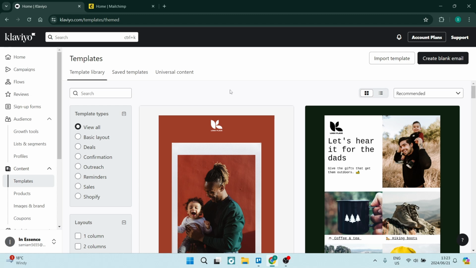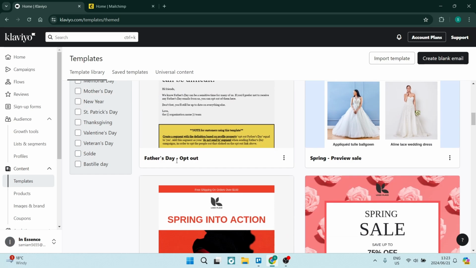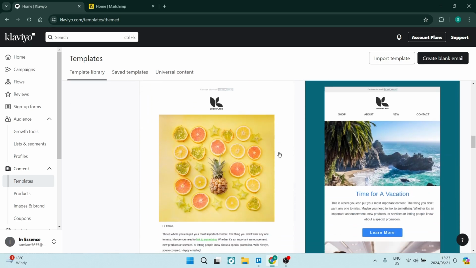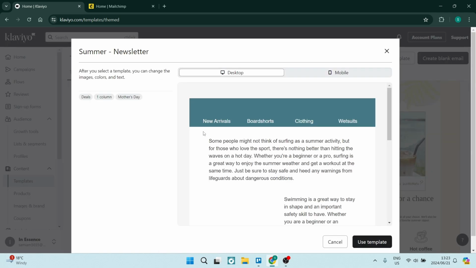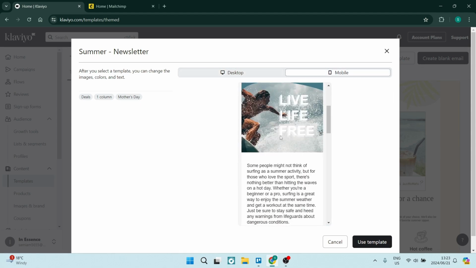Now let's start with Klaviyo and let's see what they actually have to offer. You can import a template. You can also create a blank email, and then you can filter down the type of template, layout, and season that you would like your template to represent. So let's say perhaps we're going to go and have a look for a template, and let's use this one over here. One of the other things is they show you what it looks like on your desktop. They also show you what it looks like on mobile.